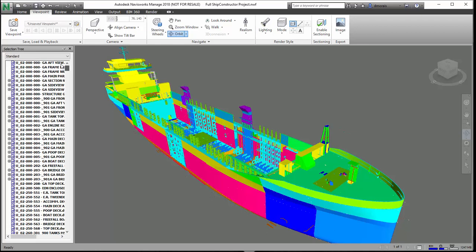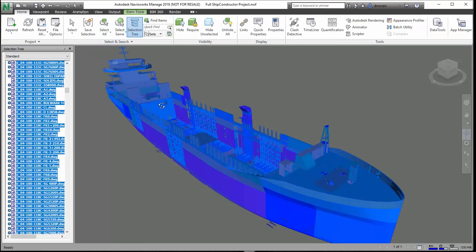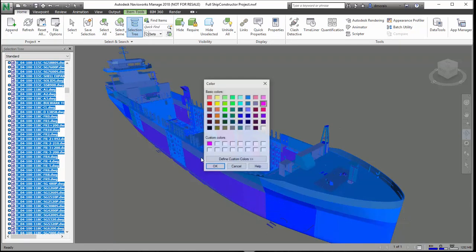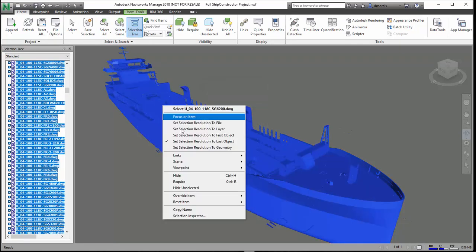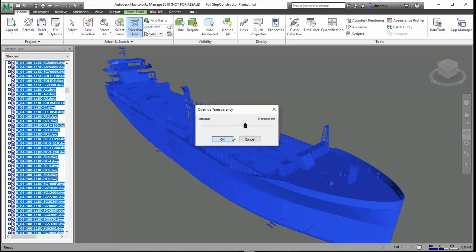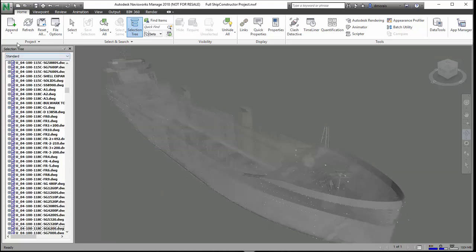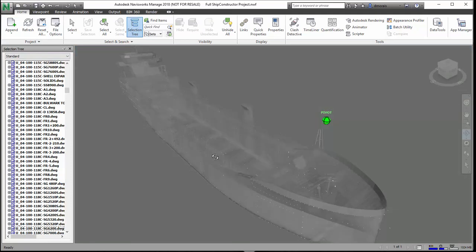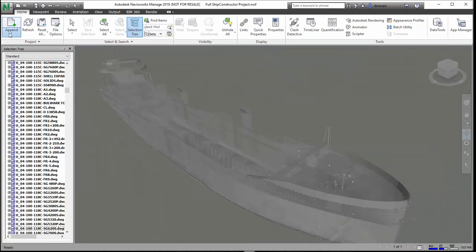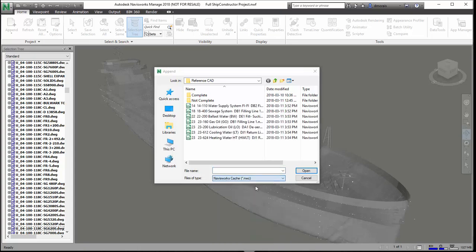So before I do that, what I'll do is change the color here as well as the transparency, just so that we can more easily see the items that are coming in. So that's the ShipConstructor items, and now let's append the files that are coming from our subcontractors.